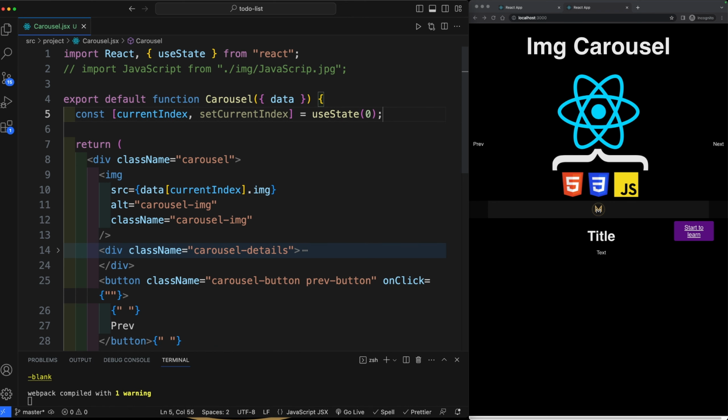Yeah, I'm going to get an error. No worries. And 0 will be the very first position from our array. And we just imported from data the current index, which is 0. And we're using the image property. And this is why you're going to see React, the React image right here.